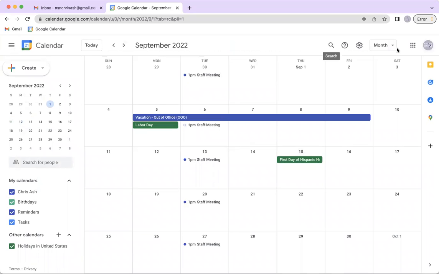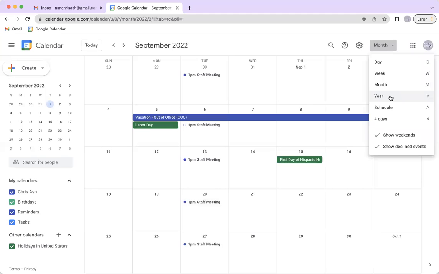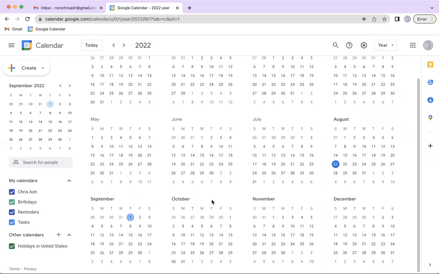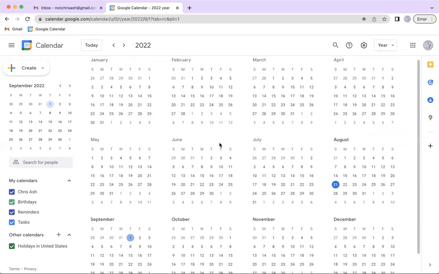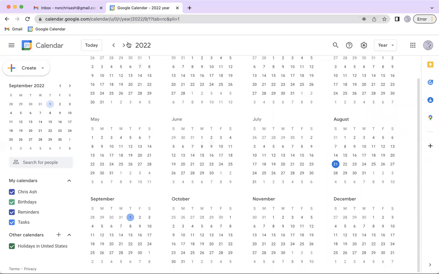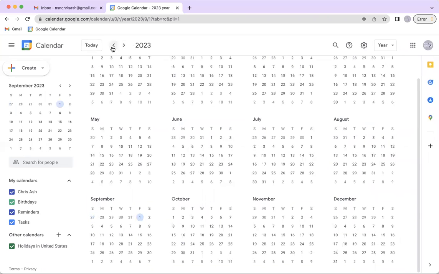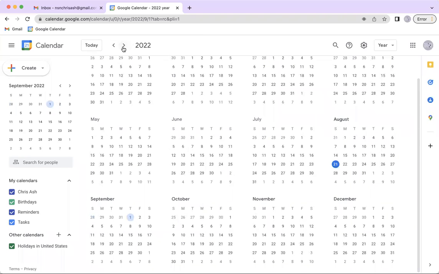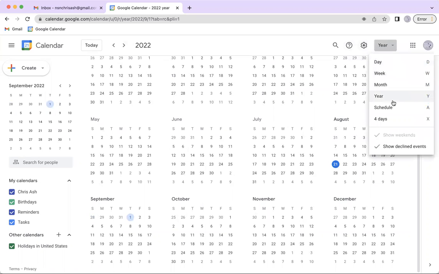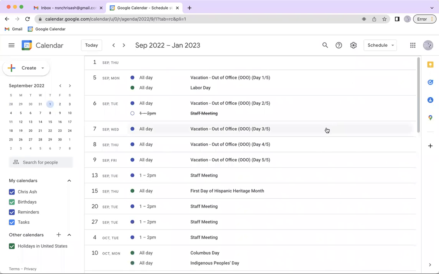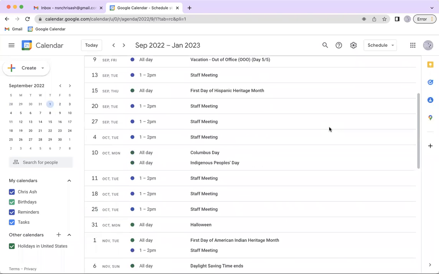Let's see. So we have month view. We have year view, where you can scroll around and go to where you need to. And again, if this is 2022, say you want to see what day of the week a day falls on next year, you can tab through to different years to find the year that you want. So here's how you switch from one to the next. You can also do a schedule view. So this is where you can just scroll through what your schedule for the next little bit looks like.